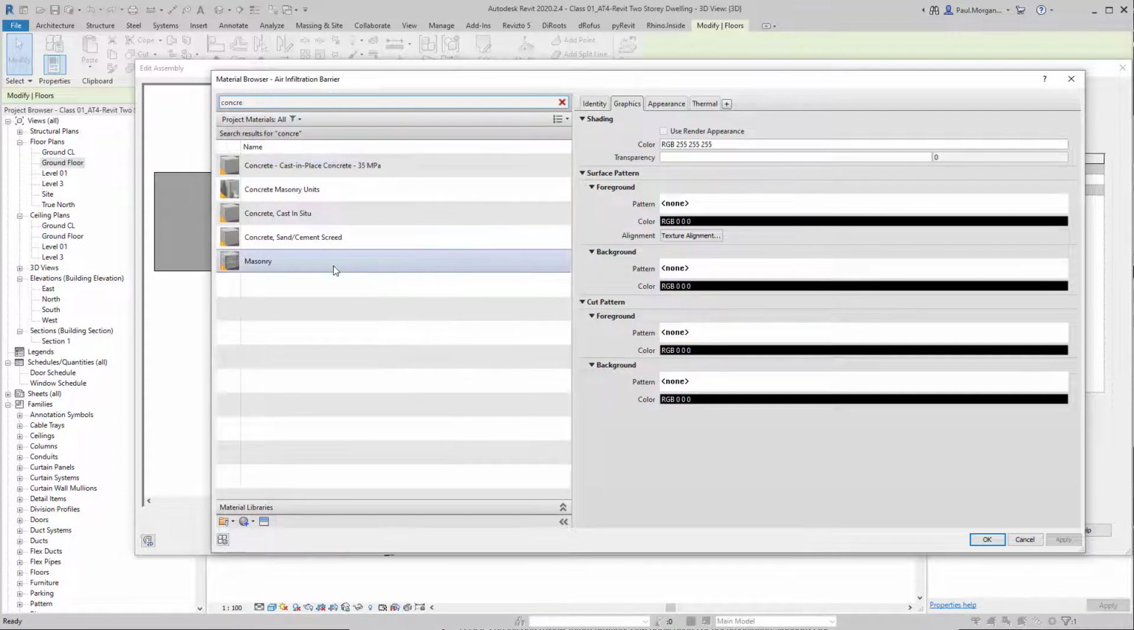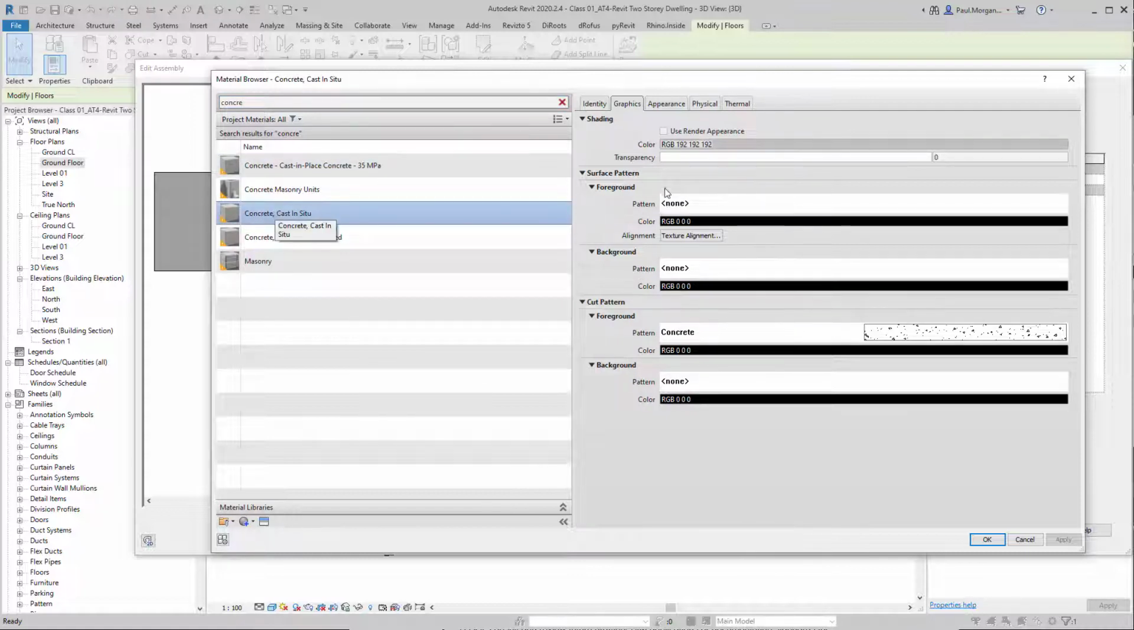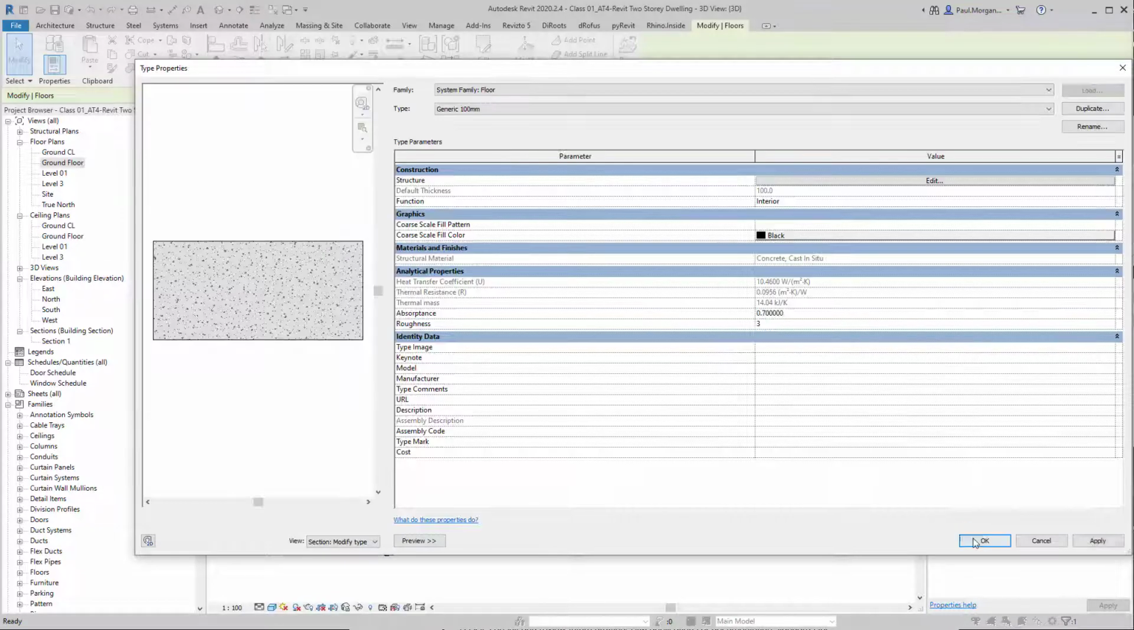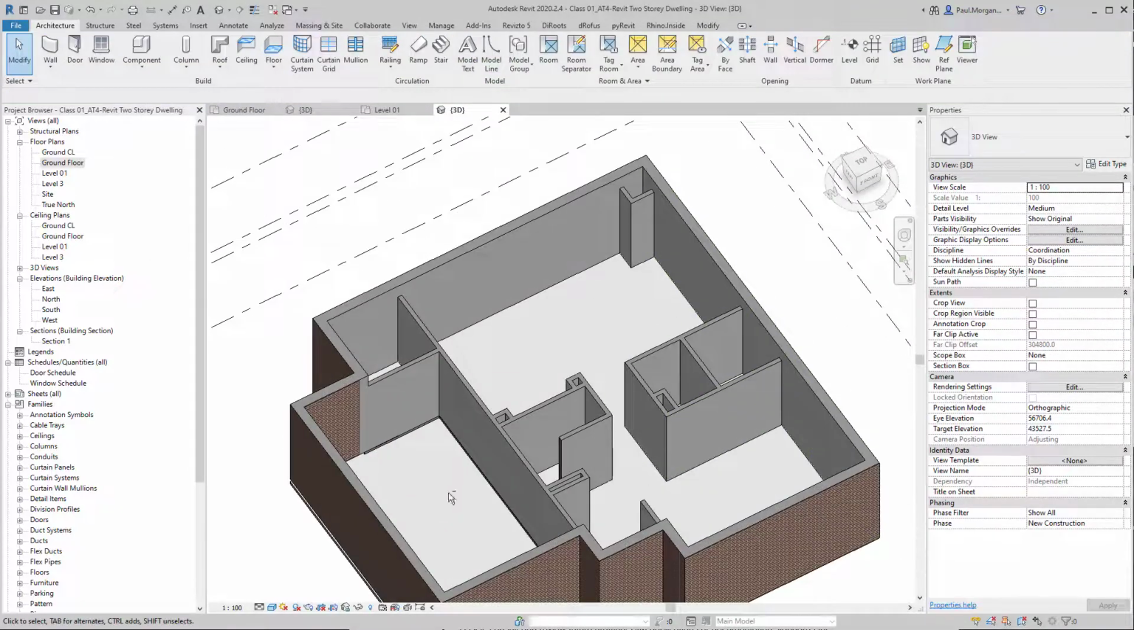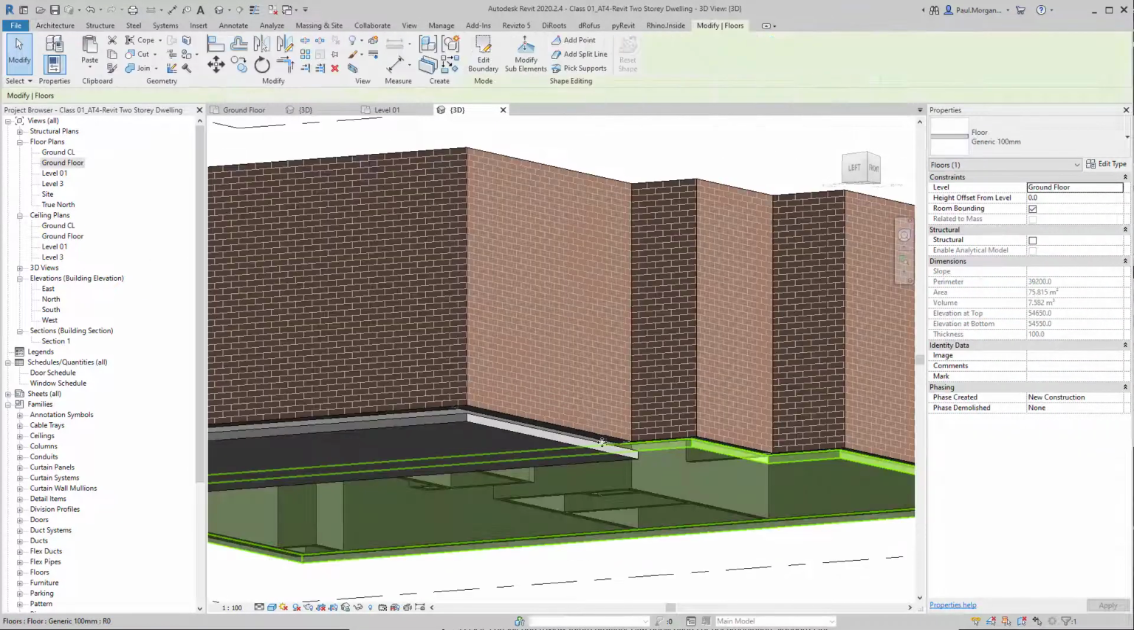Okay, and you'll see there's a bunch here by default, so I'm just going to click on the concrete cast in situ. And you'll see that it will turn a lighter grey, and you'll have a cut pattern of the concrete hatch as well. So okay, and okay again. And you see that updates to show us the concrete hatch and the cut. Okay, and that's now done. So the concrete now appears lighter. And because I used the same type, these two types are the same, they've both updated.